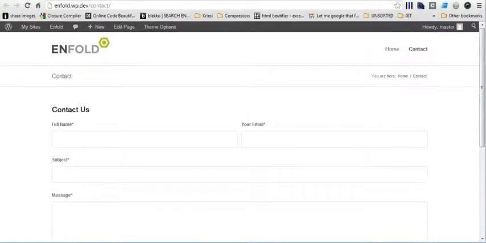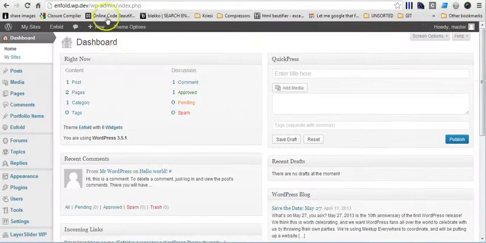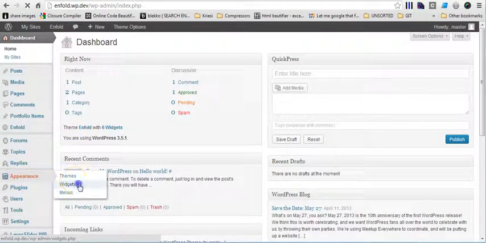In this tutorial, we'll be looking at the Enfold theme and how to add the Google Maps widget to the contact page inside a custom sidebar that we'll make. And for that, we'll need to go to Appearance, Widgets.